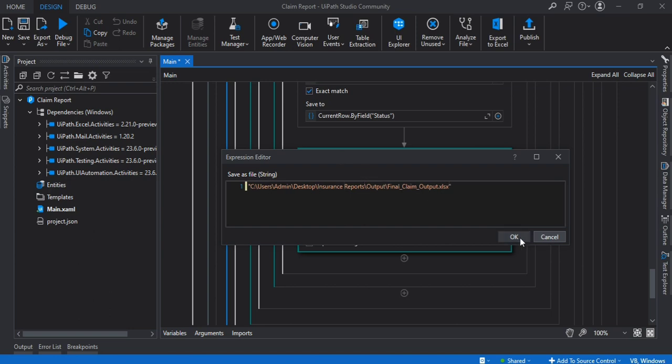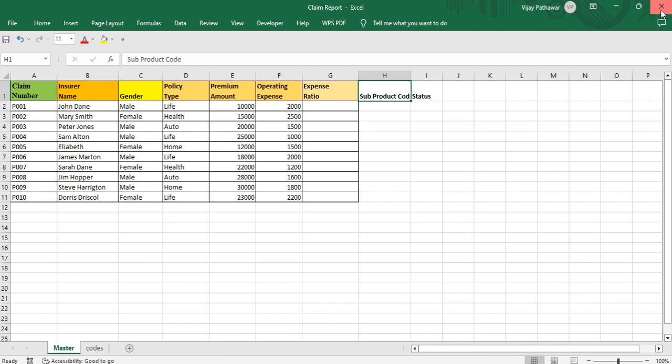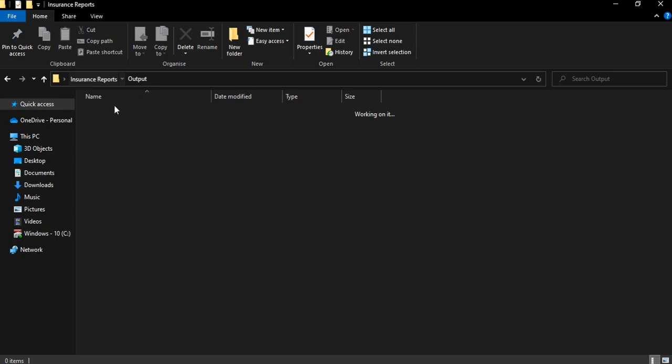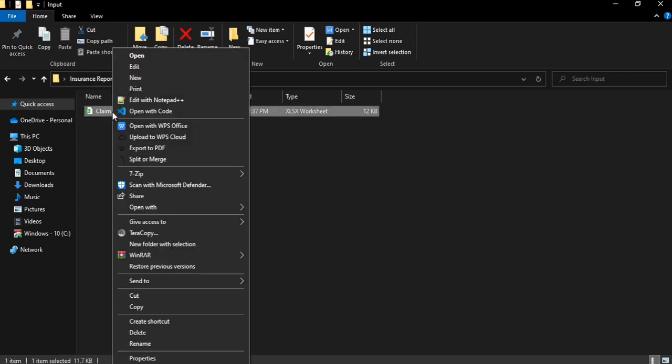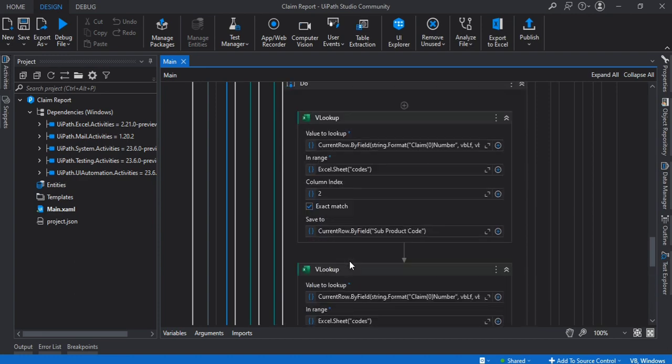Now I'll click on OK and save. So now our entire automation is completed. Let me do one thing. Let me close this file and click on don't save. Let me check whether the file is present in the input folder or not. I'll delete it from here. Now let's try to run this automation.